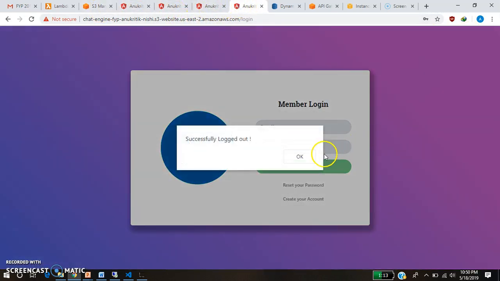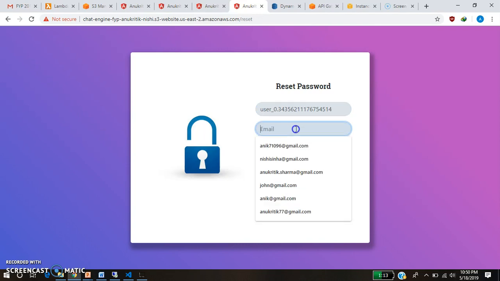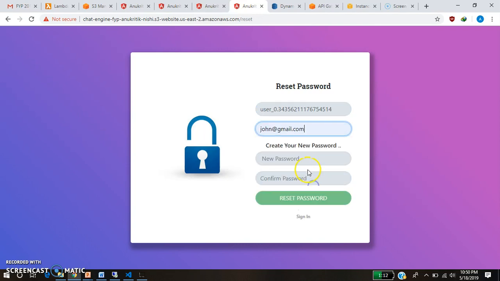So let's log out and reset the password for this user. I'll enter the unique user ID, which obviously the user himself has, and his own Gmail account, and let's say he wants to change his password, and click on reset password.